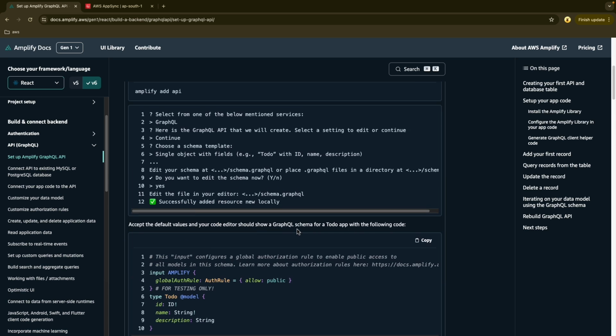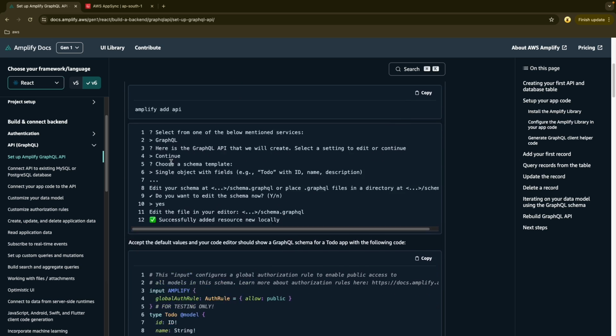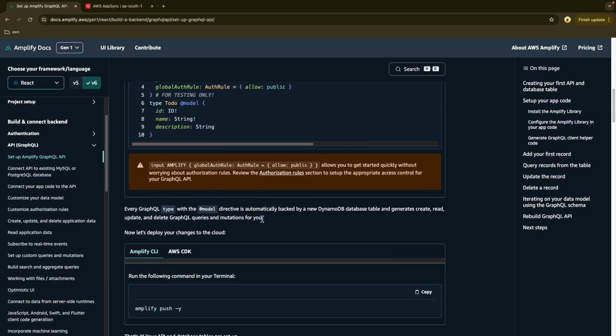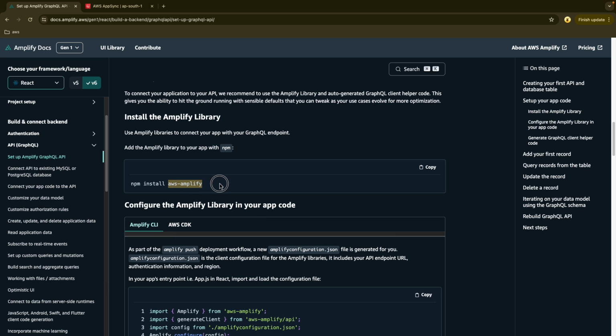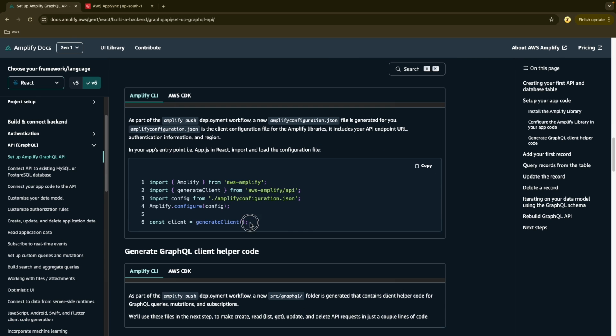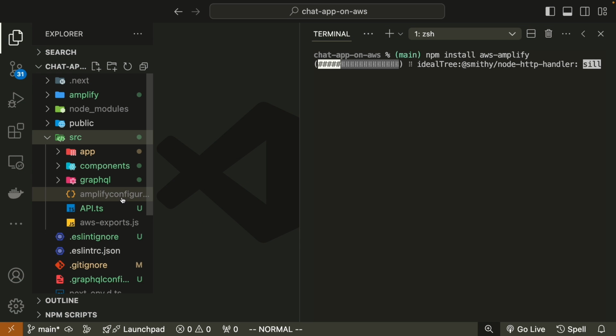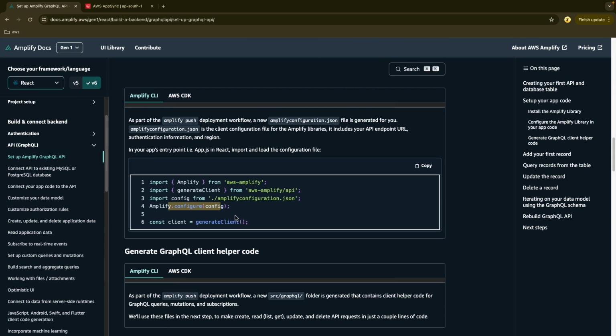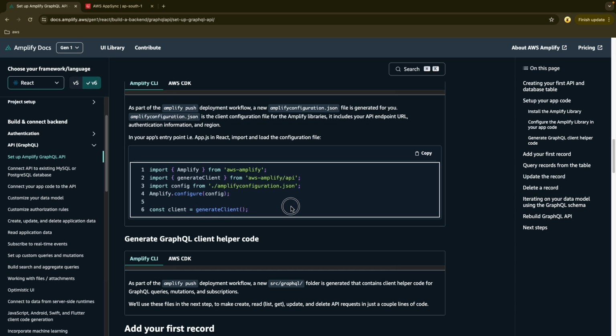Okay, so these are the things we have already performed. We have added an API, we have added our schema, and now we have to install this. So let me copy this and let us install this library. And after that, they're suggesting we have to run this command. Okay, so they're bringing Amplify from aws-amplify, and the config from this configuration JSON file, and they're configuring Amplify. If you are using Amplify for anything, you have to perform this step. And let's come back to this client generation part afterwards.